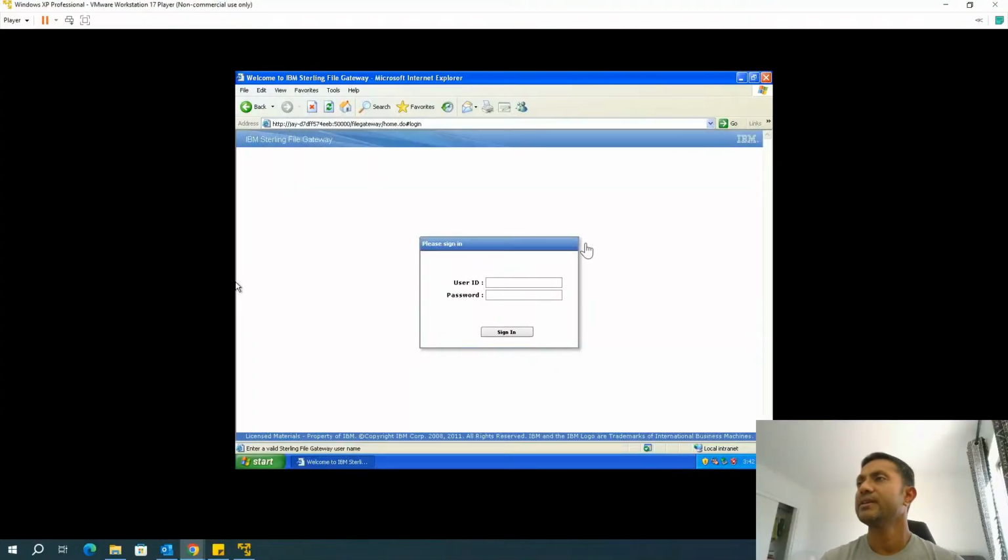Okay, so when you install Sterling File Gateway and everything runs smoothly and the installation is successful, next time whenever you restart or start your Sterling Integrator application, the Sterling File Gateway application also gets started along with Sterling Integrator by default. You don't have any control over that.